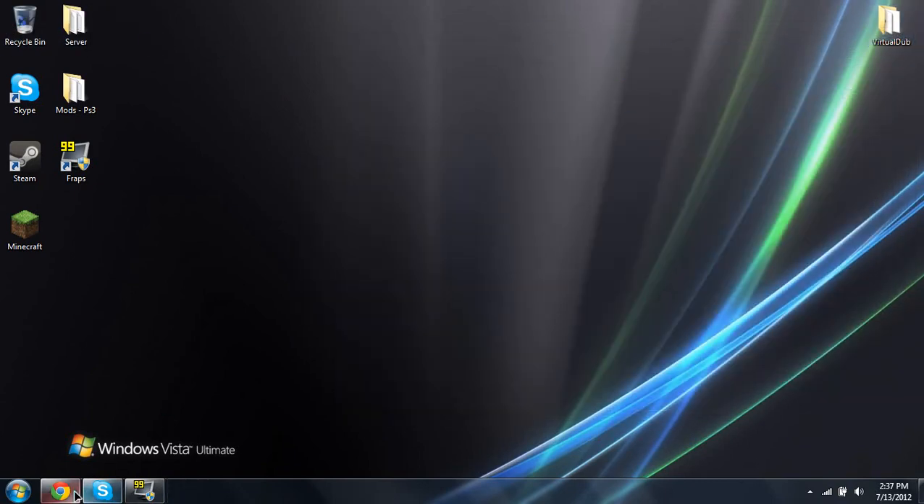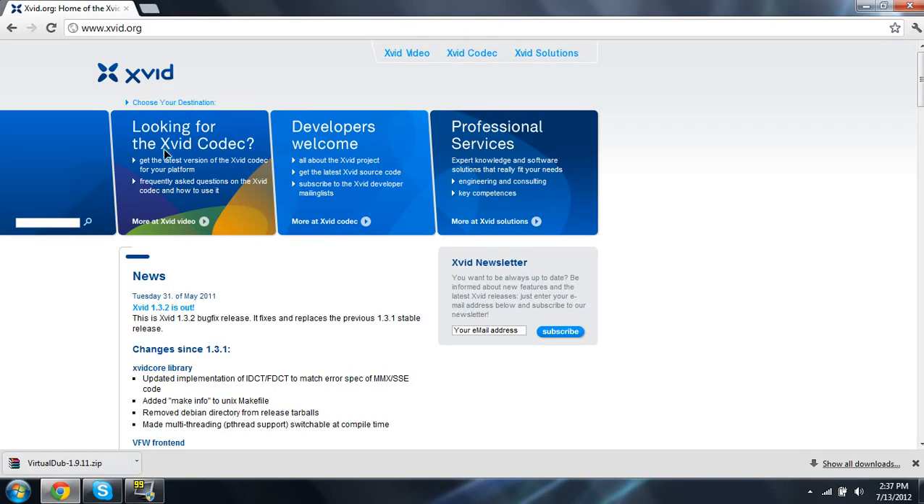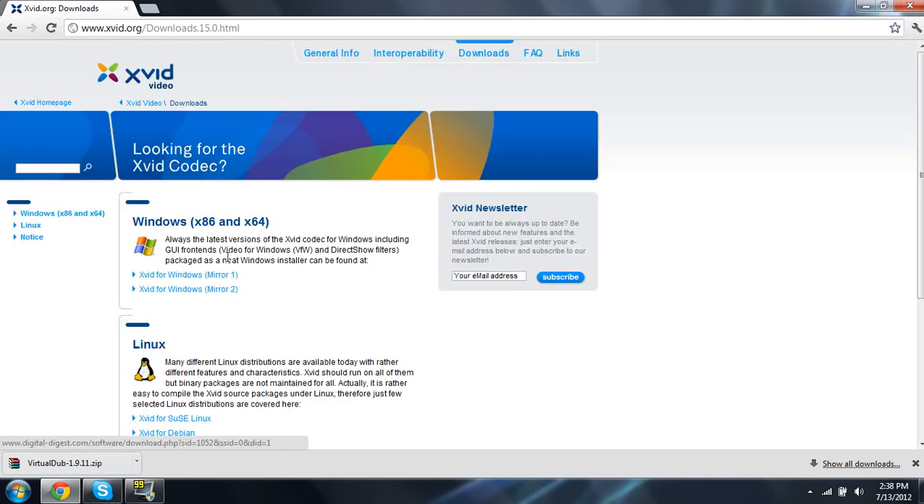And then next, you're going to go to the second link I will give you in the description. It's called xvid.org. And this is the home page, and you're going to click get the latest version of Xvid codec for your platform. Click on that, and you'll see two mirrors here. You're going to just click on the first mirror and it'll download. And if the first mirror doesn't download, just click on the second mirror and that should work.